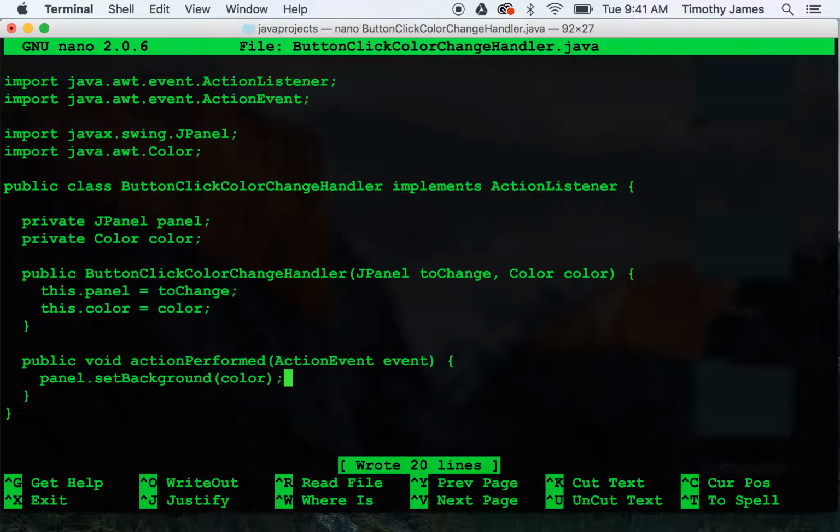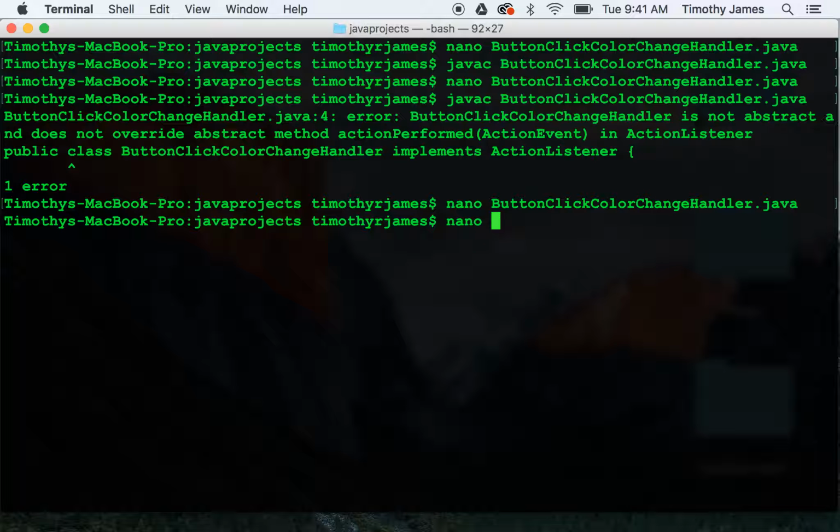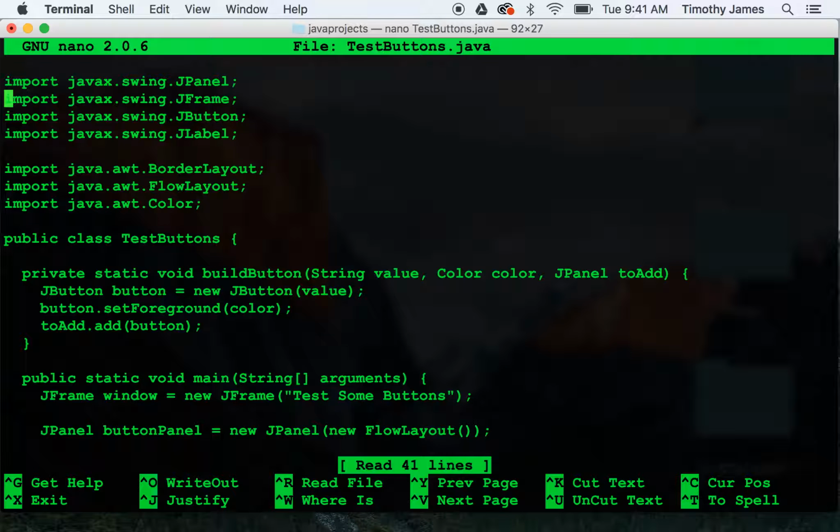If you think about what this class does now, it's actually very simple. We create this with a particular JPanel and a particular color. We hold references to those, and then whenever this action is performed, whenever someone calls this method, all we're doing is setting the background to this color. This might not make much sense just yet, but if we go back into our test buttons program, now we can start adding this action listener to some of these buttons. We've already created this buildButton method that allows us to construct these buttons, so we can very easily add an action listener to these buttons.